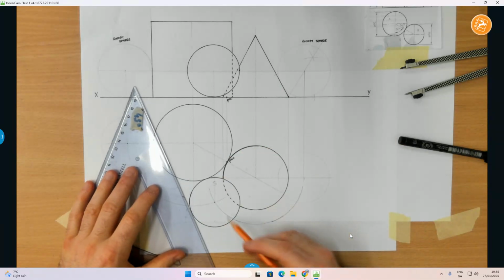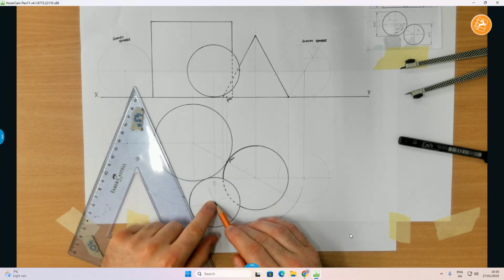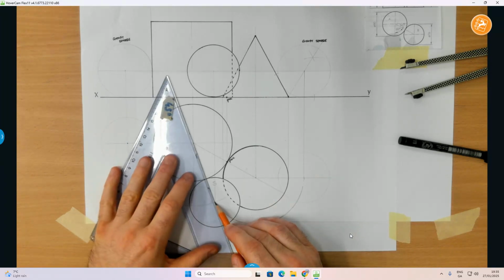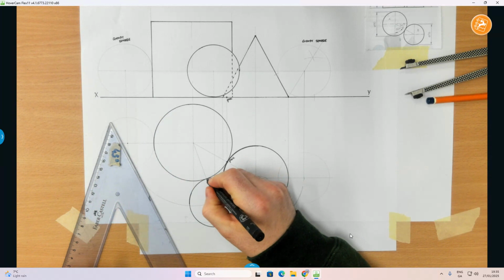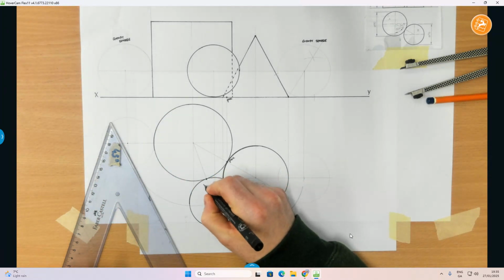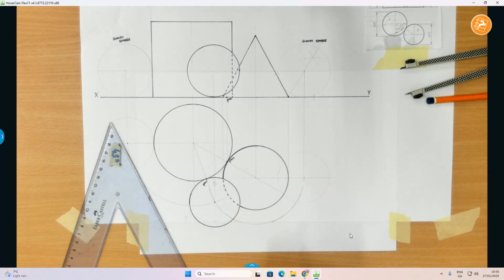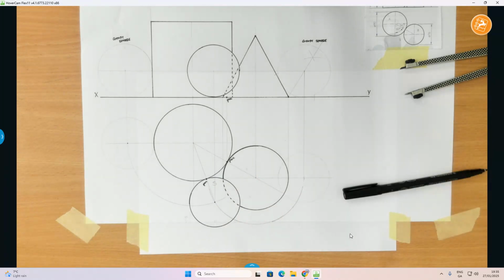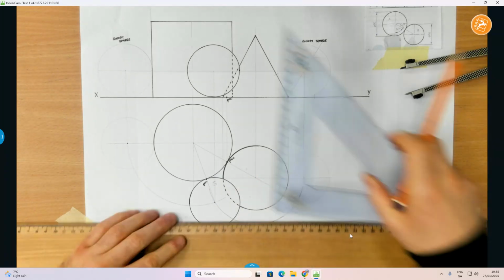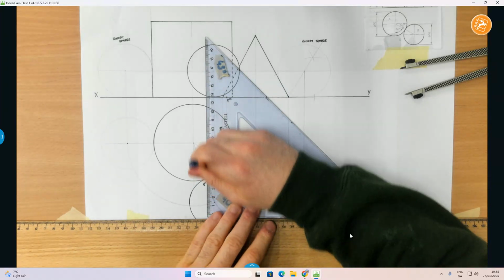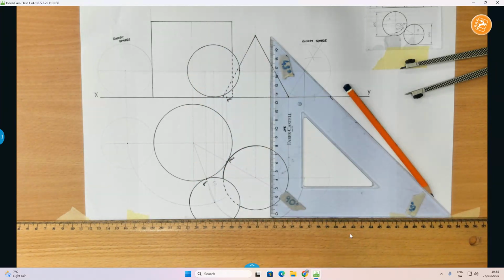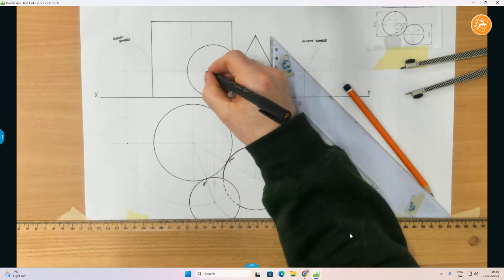So in plan I can see that quite clearly. All I do is join the centre of the sphere to the centre of the cylinder with a line. When you connect the centres, technically that proves where the point of contact is right there. How do I find that in elevation? All I'm going to do in elevation is bring that up, and that is my point of contact here in elevation.